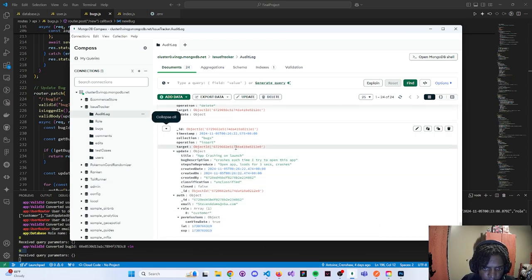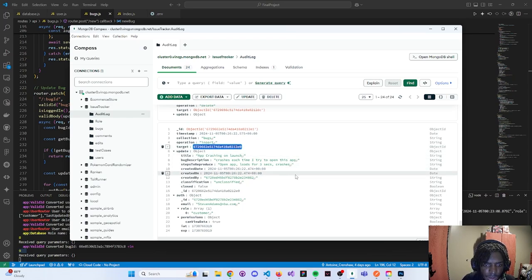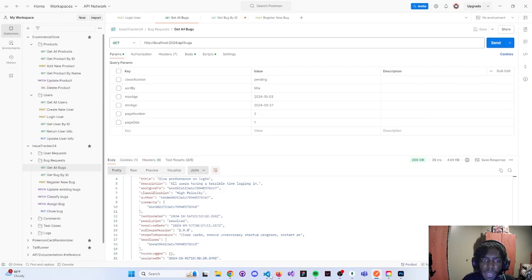So the object ID is this. We're gonna copy and paste that. App crashing on launch. Steven Adams, the authorization, authorized users right here. Permissions, shows created date, all of that. Which is perfect. We're gonna back out of that real quick.